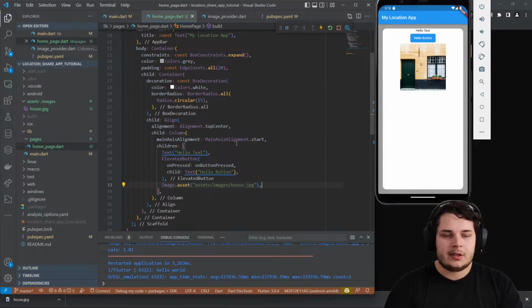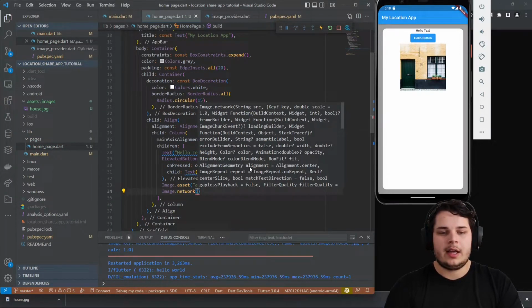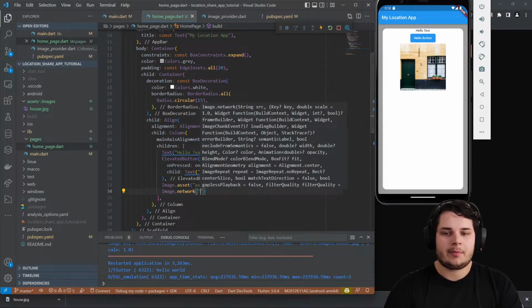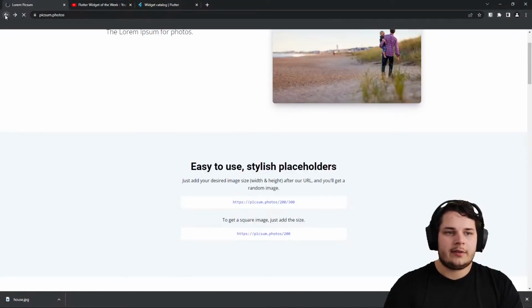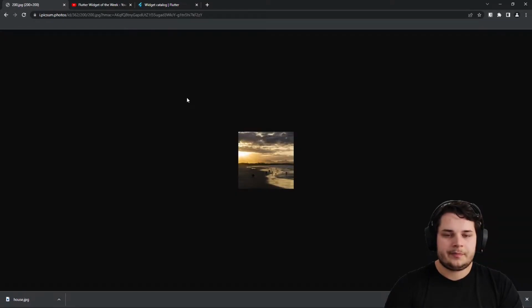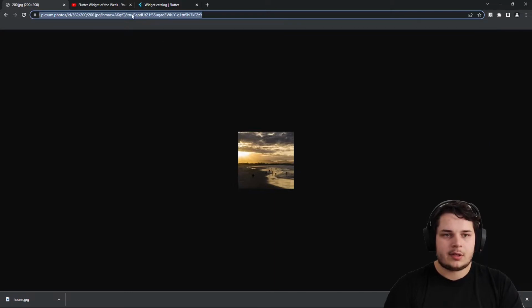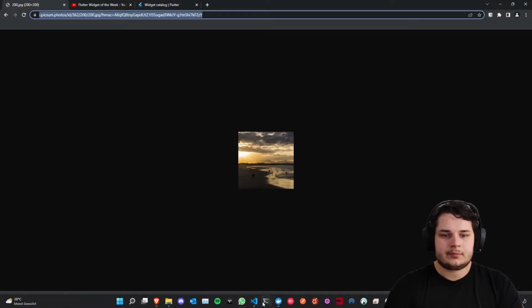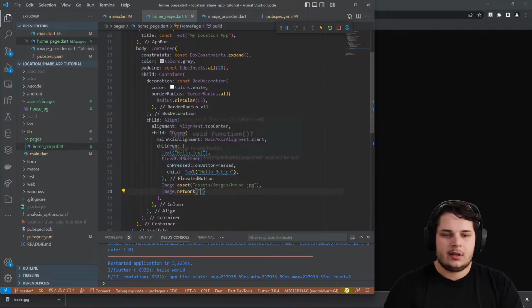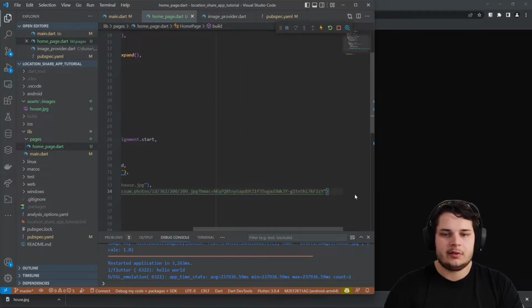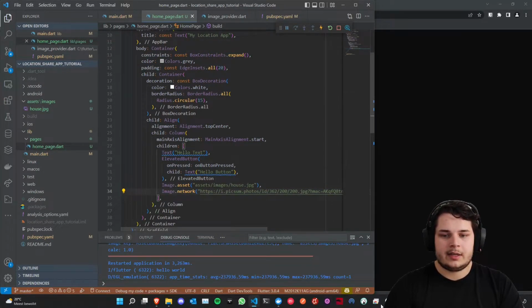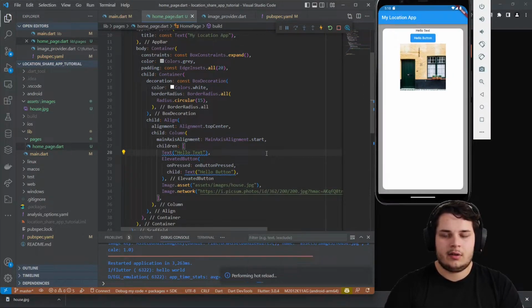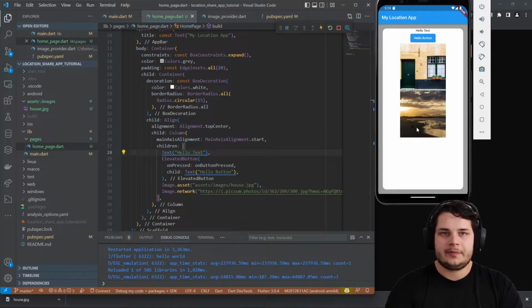But let's say you are requesting data from an API, or you have images on a website. You can just say Image.network. And this way, Flutter will load your image from a website URL. So instead of downloading the image, we're going to get a new image here. Let's get this beach landscape and just copy the URL of that image. And then go back into Flutter and paste it here. So instead of having the assets path, you just paste the URL in here and a comma. And then when you save it, it's going to run the app and download the image from that URL.